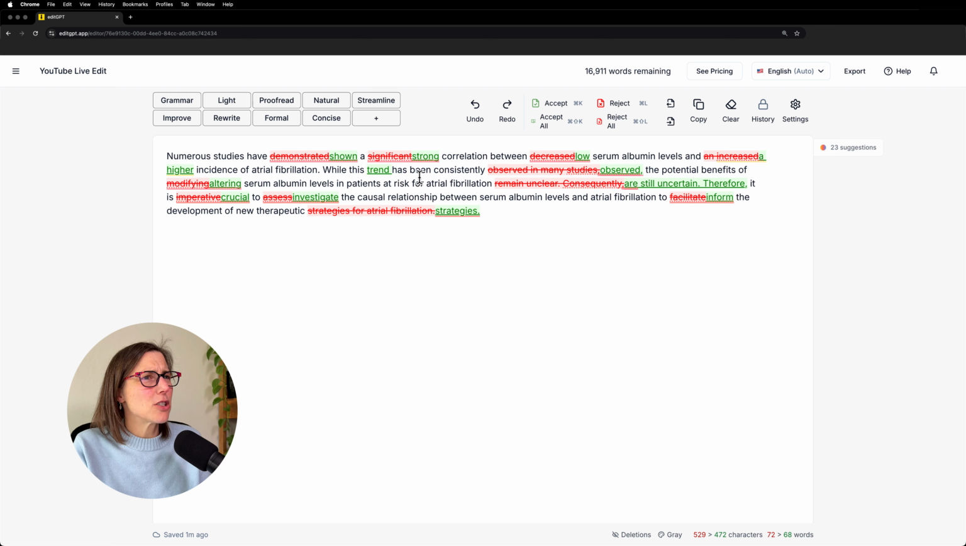And then while this trend, I don't like trend. Trend is saying that it's not concrete or maybe not significant even. I don't like that one as much. And then we see a lot of the same things. So change this to observed. Instead of modifying, it went to altering. I do like that change. There's fewer syllables there, so it's a little bit more readable, a little bit clearer. And then we have down here are still uncertain. We saw that before. Change consequently to therefore. Instead of imperative, crucial, a lot of the same things.